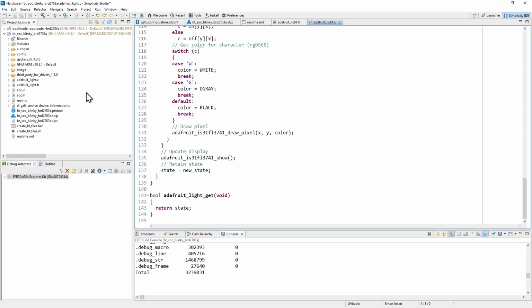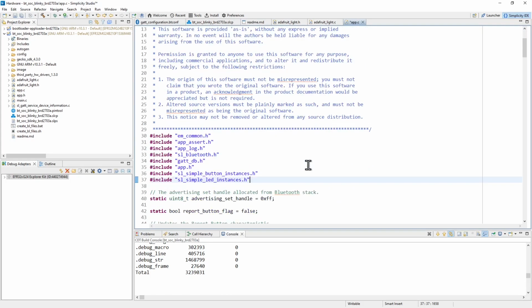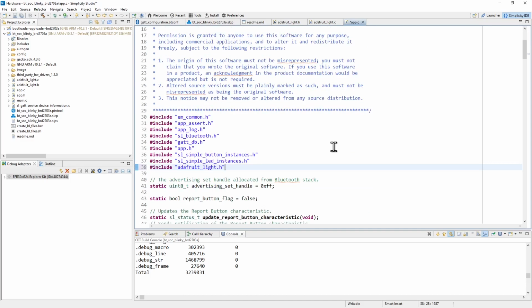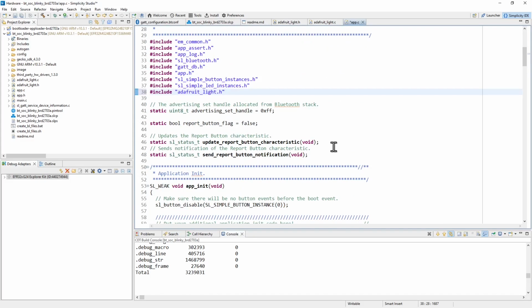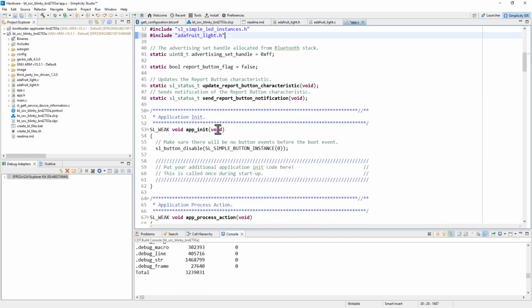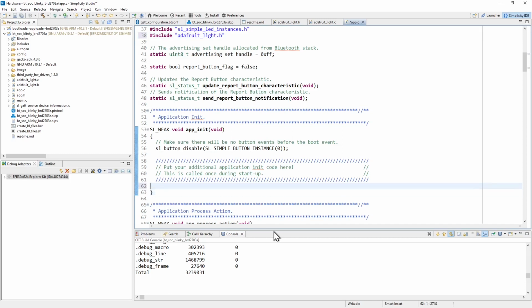Now that we've taken a look at the drawing module, let's integrate it into the main module of the application, which is app.c. The first thing we need to do is add the include file for our drawing module. Next, I'm going to initialize the drawing module. This app init function is the main initialization function at the application layer where you can add your own code. So let's add it here, ready to use.